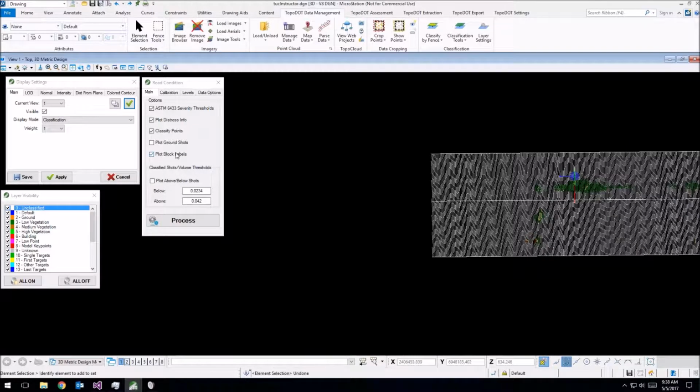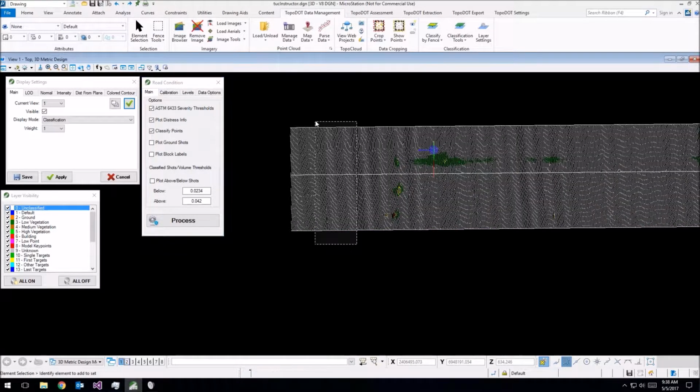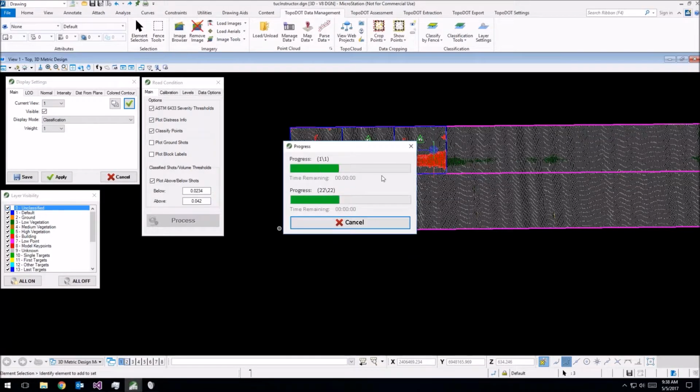Now, this is a very interesting option. This option enables classified ground shots to be plotted. So ground shots below and above the plane, under a certain threshold, and higher than a certain threshold. So let me run the tool, and you'll see what I mean.